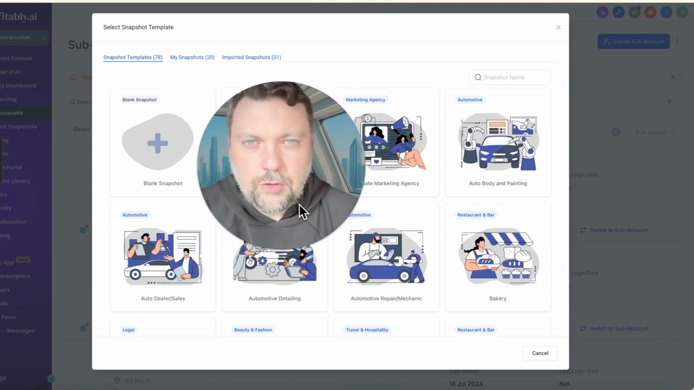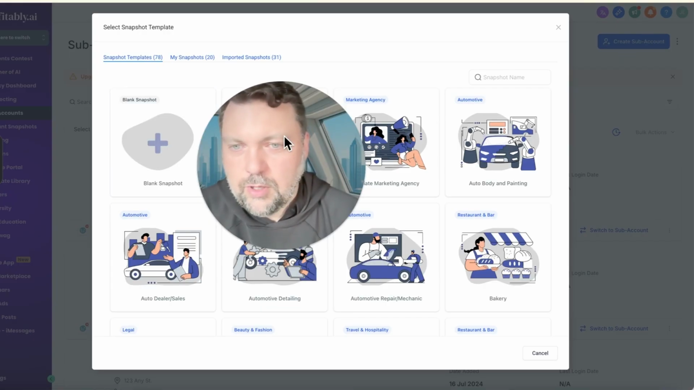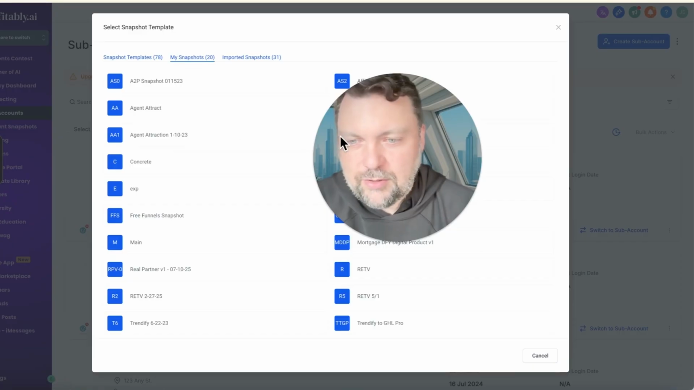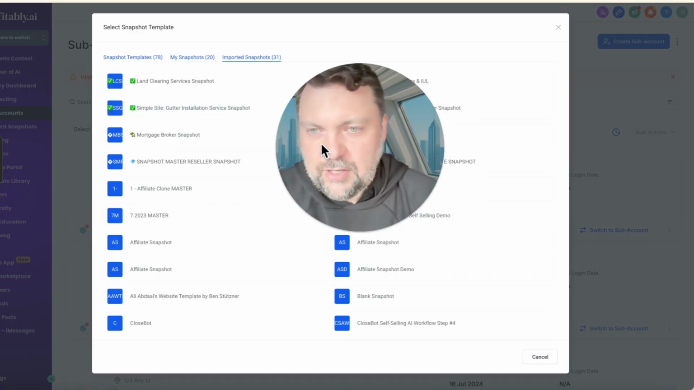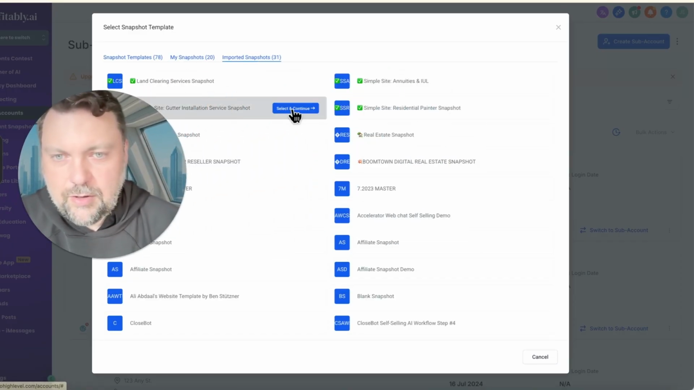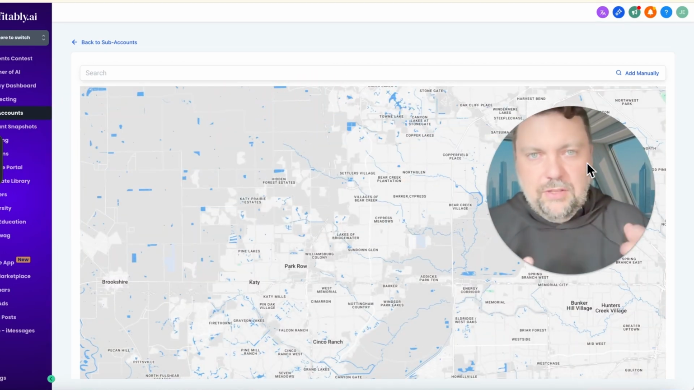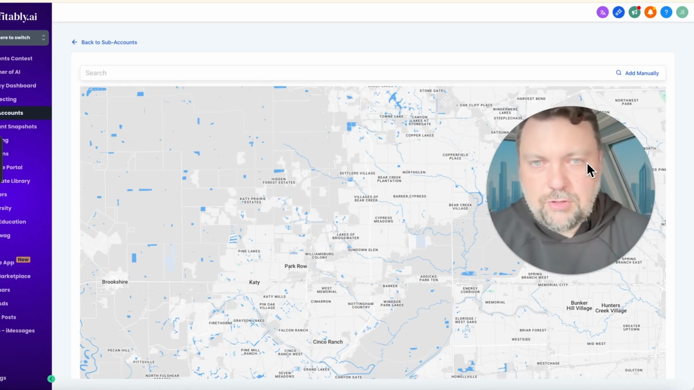So what I'm going to do is start a new sub account. There's a little button over here, and then I'm going to do blank snapshot. Actually, I'm going to do my snapshots. And then I'm going to add this gutter installation snapshot here. Select and continue. And that's going to pull in all the things that I talked about, the landing pages, the email sequences, all of that stuff. I'll show you what's all included in it.